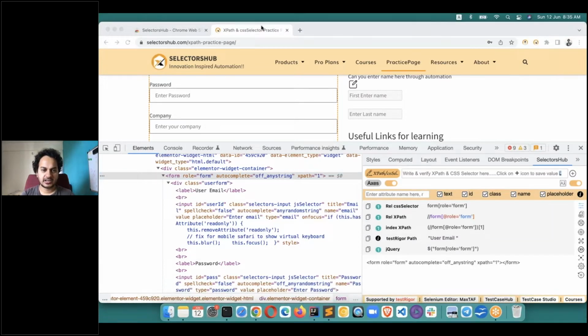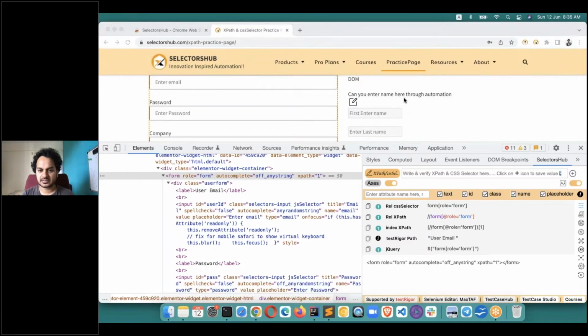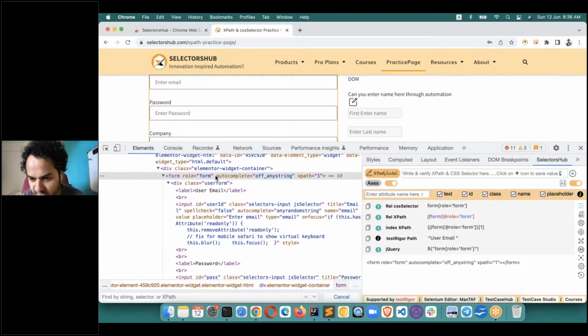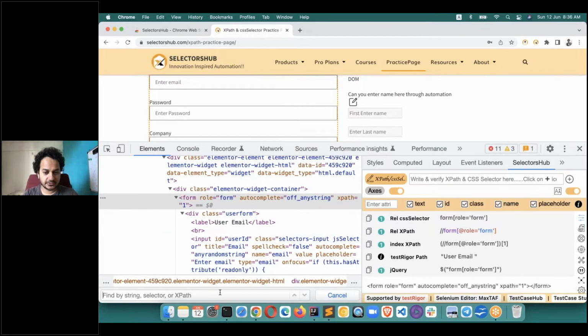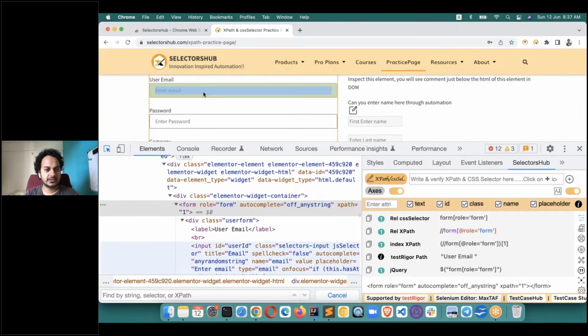Now let's talk about the most important part: how you can write your own XPath and CSS selector in SelectorsHub within 5 seconds. Generally when you write XPath and CSS selector in DevTools, first of all, let me ask you guys one question. How many of you think that you don't use an XPath tool? No one? And does anyone think that we don't use an XPath tool? Okay, fine.